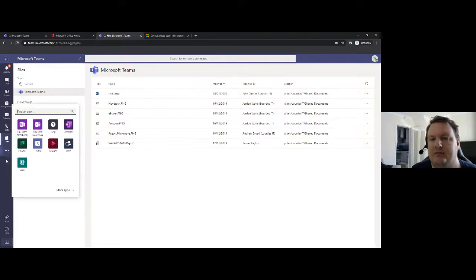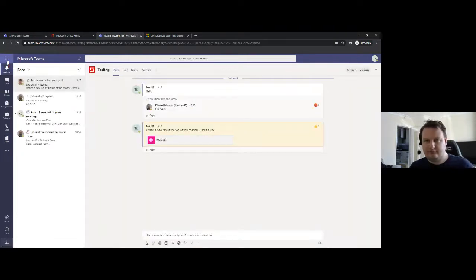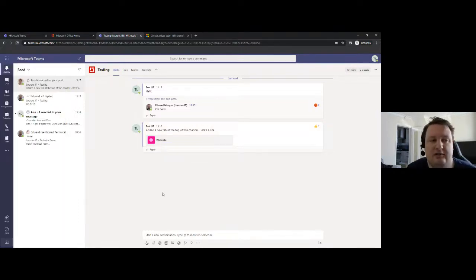So that is Microsoft Teams, and that is using it through the web. Pretty much everything you just saw is me using it through the web. The system's really easy to use. It's free as well, so give it a try.